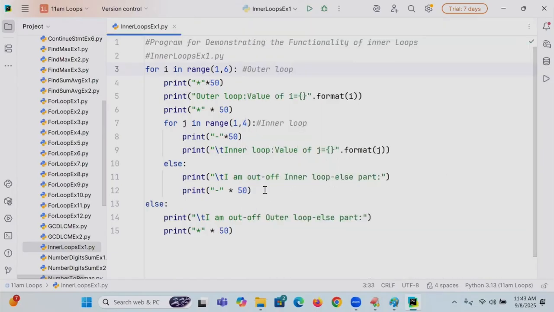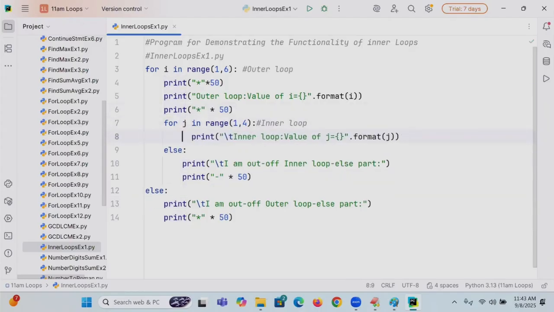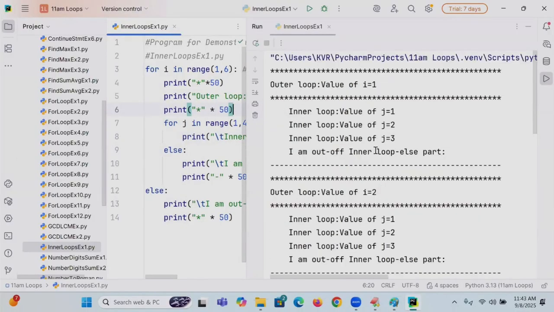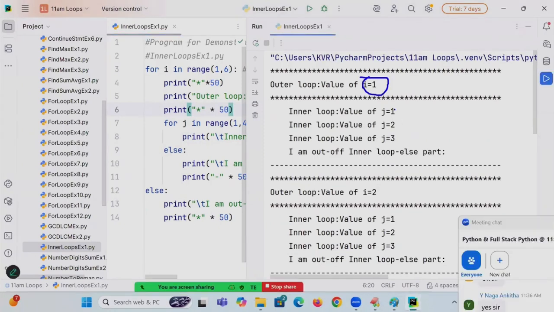I got it. This is the value I don't want, because it is printing every time. It gives some disturbance in the output to understand. Start with the value of the outer loop: 1. What is the value printed? 1, 2, 3. I am out of inner else part. Going to where? Outer value 2.